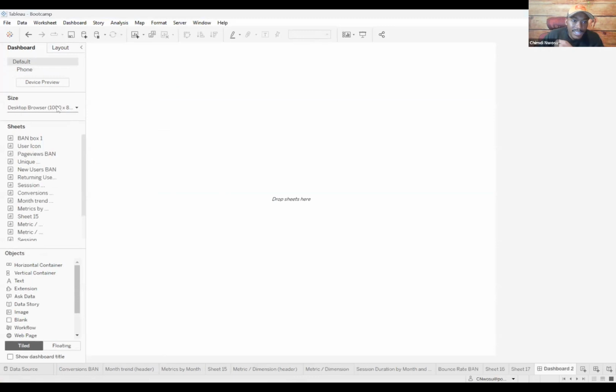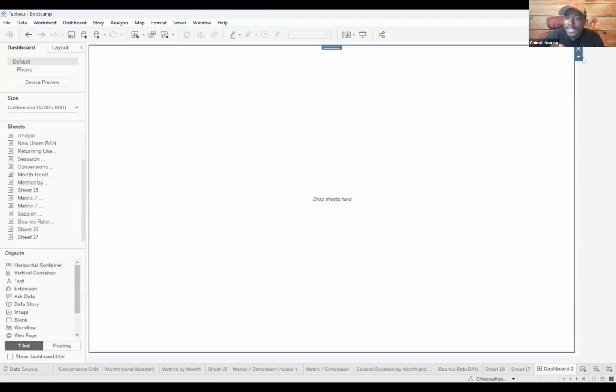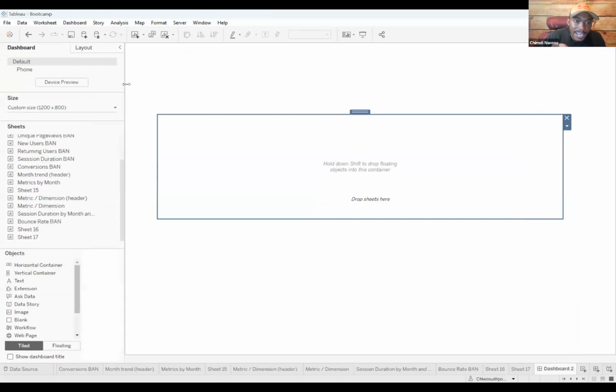One thing to consider using in your dashboards, I highly suggest using containers, and I'll show you why. So let's say I want to have things side by side. I'll bring in a container like this. Let me actually just make it floating in the meantime. So we go like this. We stretch it out.